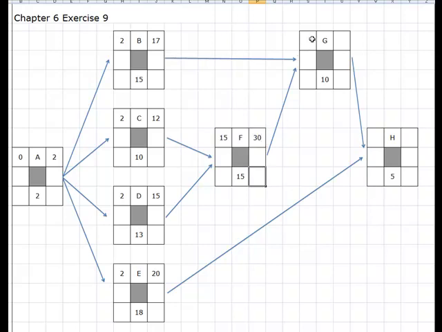Now for G, I can either take 30 or I can take 17. I'll take 30 since it's a bigger number. 30 plus 10 should be 40. Now for H, I can take either 20 or 40. So I'm going to go ahead and take 40, add to that 5, and get 45. When I reach the end of the network, I take the value for the earliest finish and copy that into the latest finish.